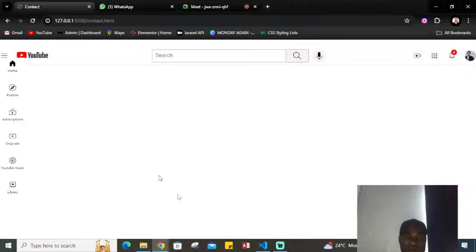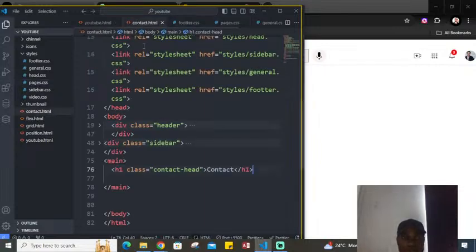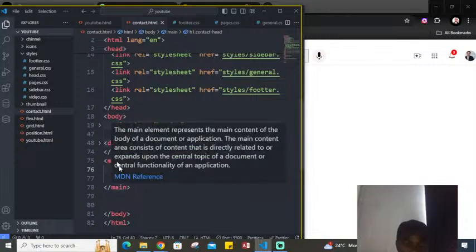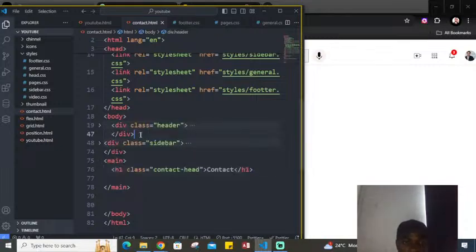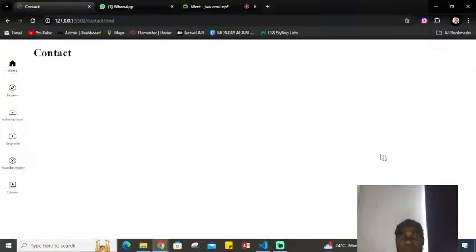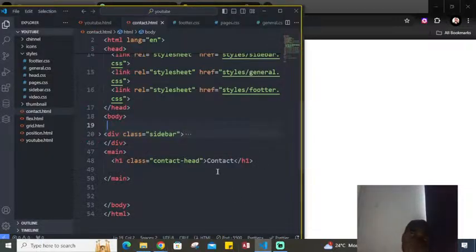Possibly it is coming on top. So let me remove that header. Let me see if it's showing on top there. Let me remove that head that I have there. Okay, this is the head class. Okay, this is where it's showing. So I need to give it a padding top.